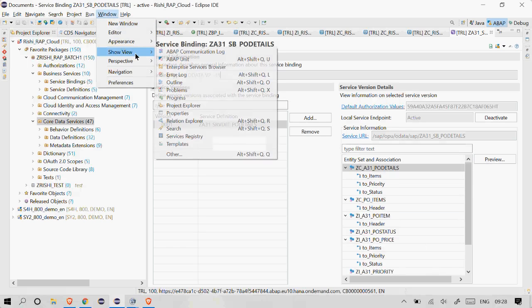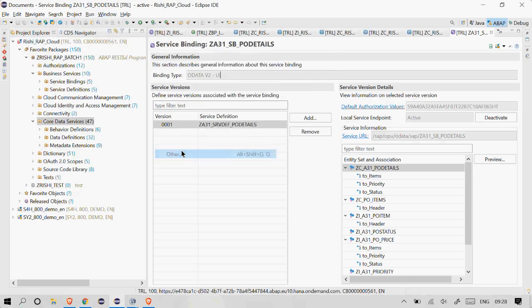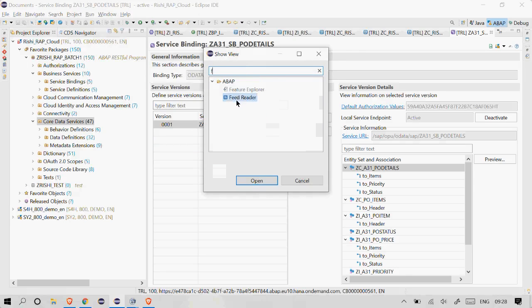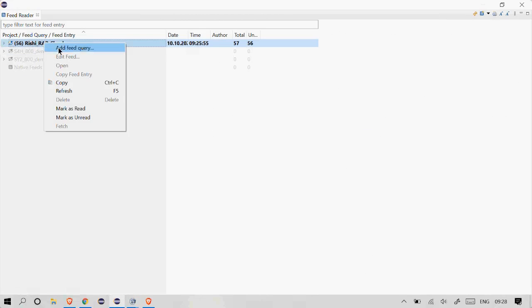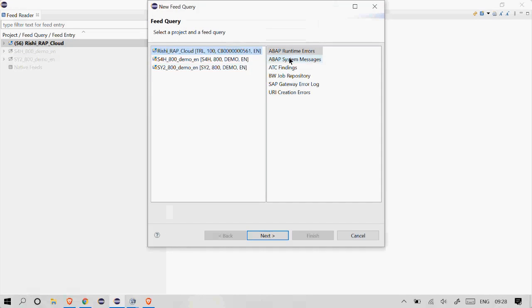For that we need to open the view, search for feed reader. Here you need to add the feed. So for cloud I would like to add the feed. That means if anything goes wrong in the backend system, I would like to show that log here. You need to right click on your project, add feed query. It will load the queries that are possible for that particular one. Right now we are interested in SAP Gateway Error Log. So you select this one and click on next.